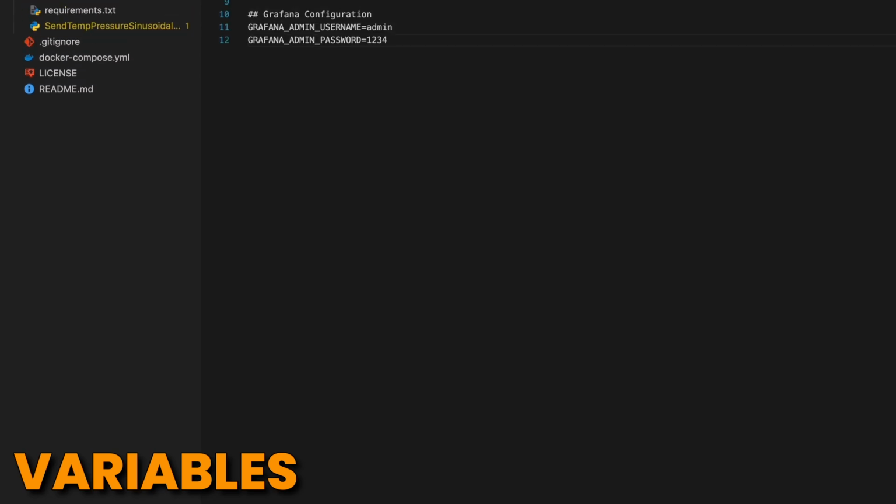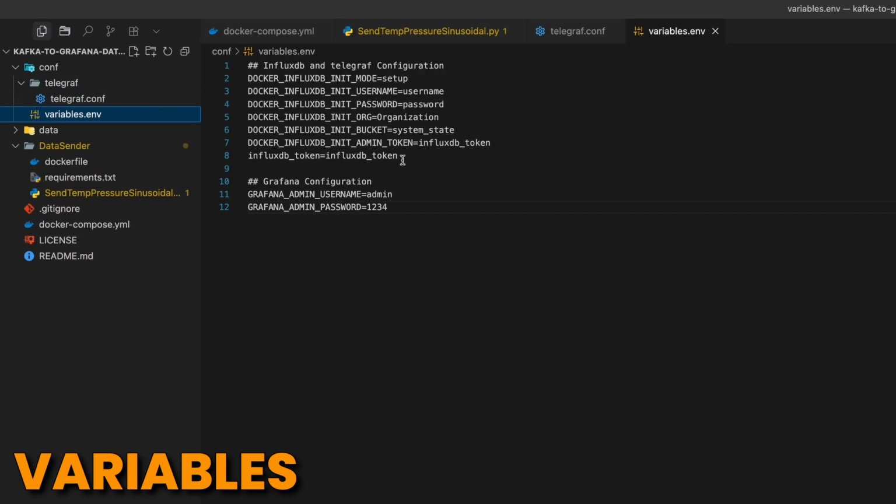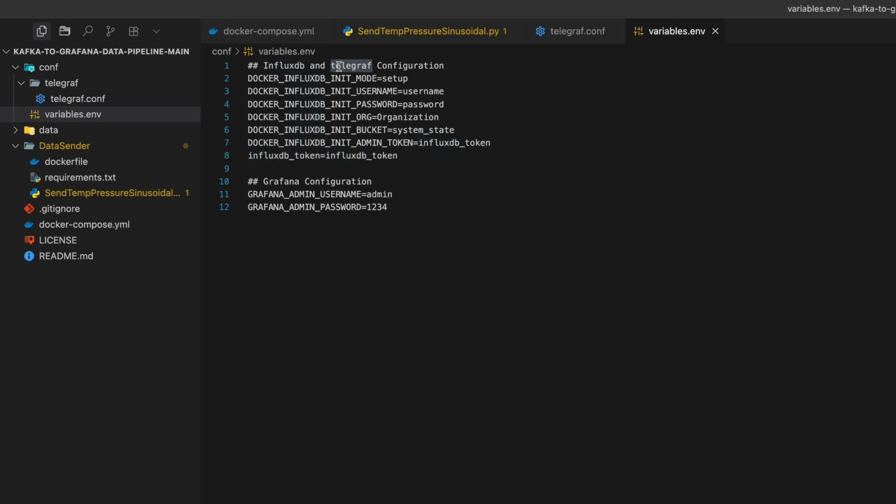Another key file is variable.env. This holds all the environment variables for our services, including tokens and credentials for InfluxDB, Telegraf, and Grafana.